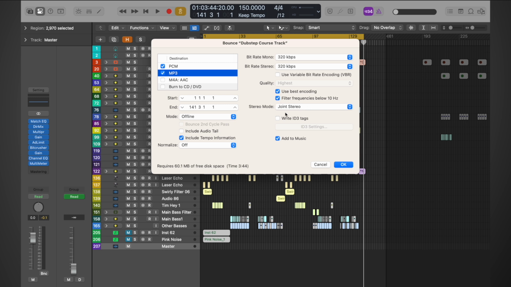And then let's see, joint stereo. You could do normal stereo. I've been doing joint stereo. I don't think you'll notice a difference. And then I almost always do offline mode, but you could do real time where you're listening to the track. I find that I get more consistent results with offline mode.